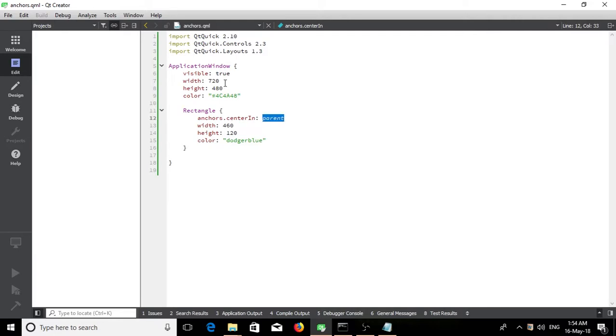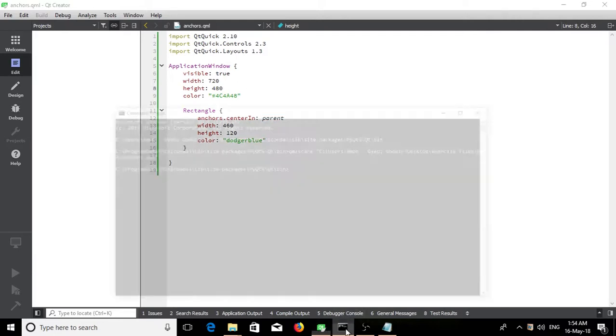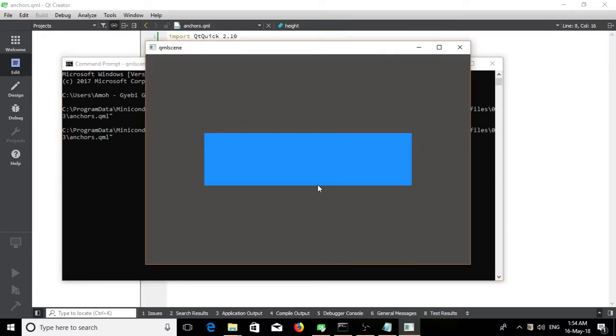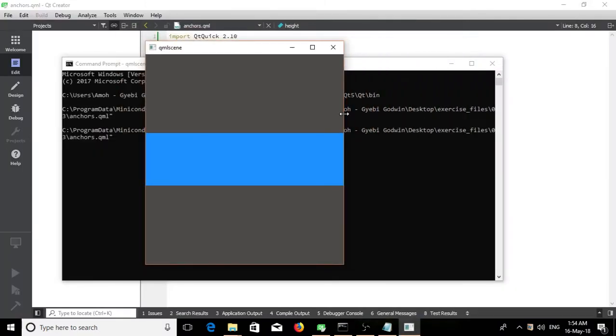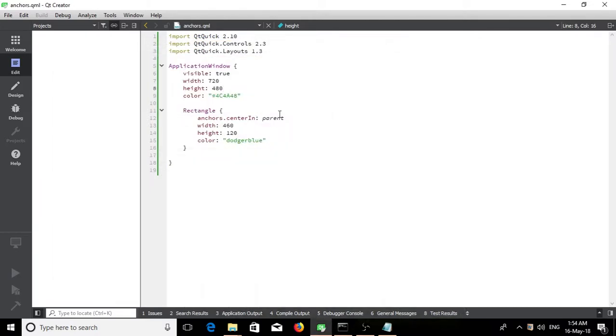So here we have the parent. It takes the item parent, and we're centering in. Now if you run it, you can see it's centered in. It's fully centered.